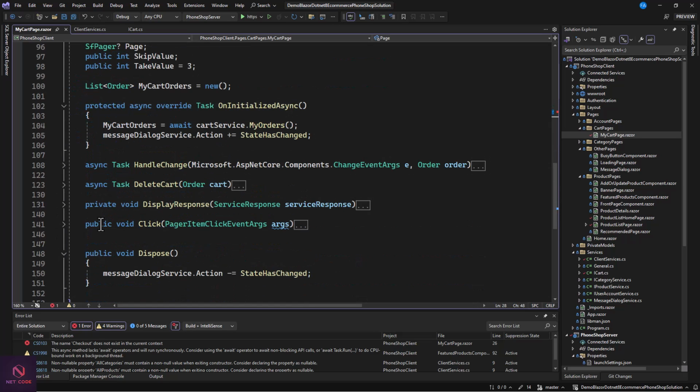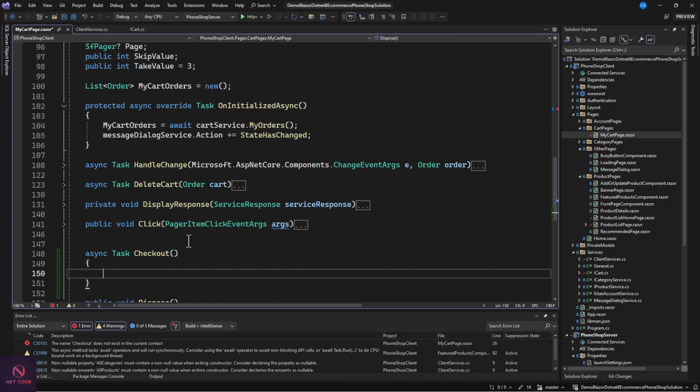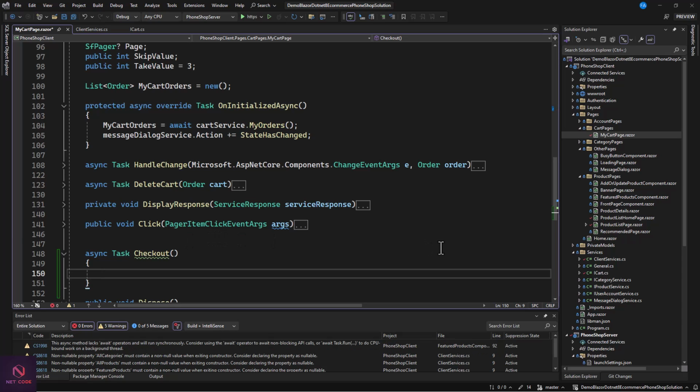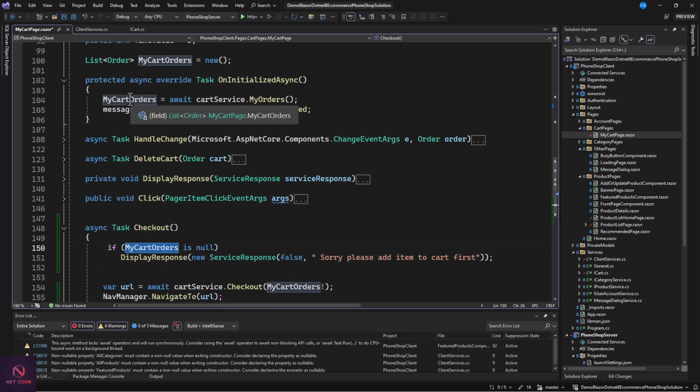And now we can define the method definition. So it is going to be an async task, then is a checkout. So in case the cart is null, so in case this is my cart order, and that is a list of order here, and that is a cart container.